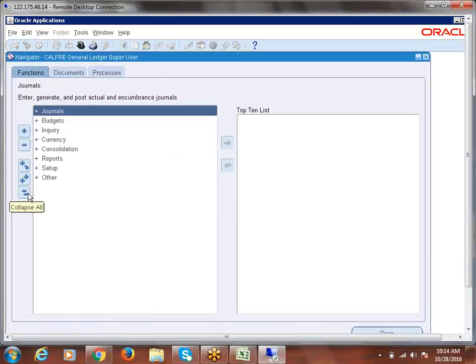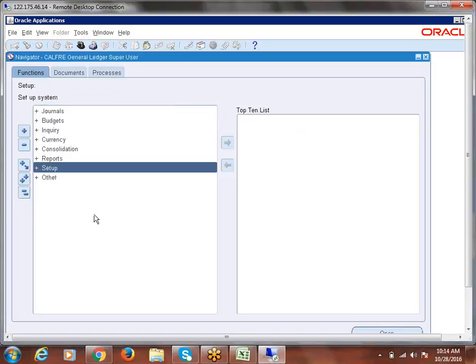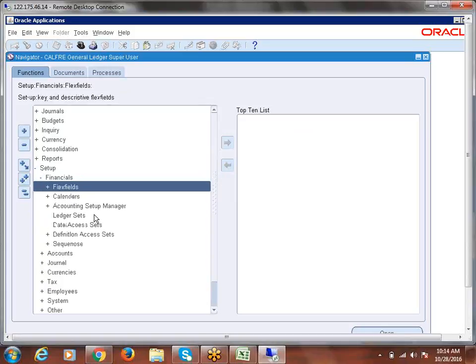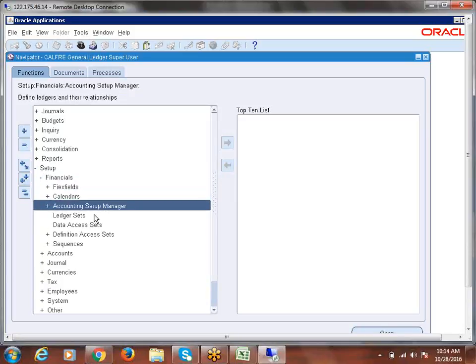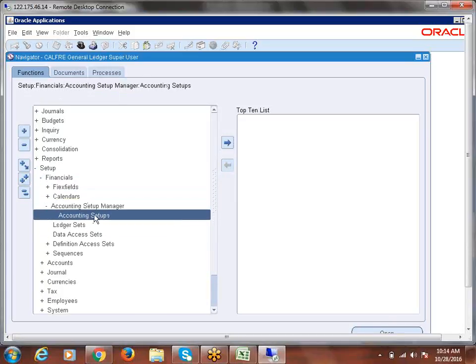First, go to the primary ledger page. From there, you can create. I mean, the same page where you can create a primary ledger. Within the same page, you can see another tab called legal entity. From there we can create and follow the remaining process. So navigation is setup, financials, accounting setup manager, accounting setup.